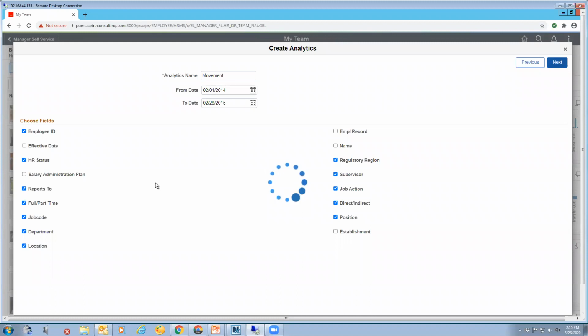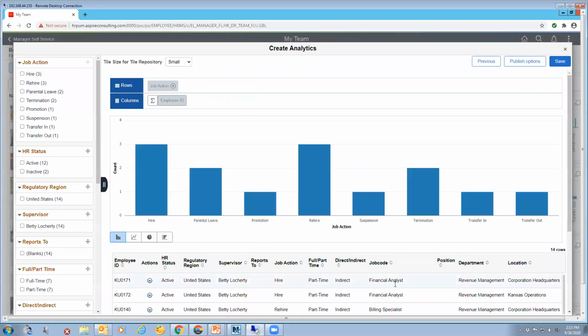So I click next and it's going to build my chart and give me my detailed view at the bottom. So here, again, I've quickly been able to get some real-time information. I can see my hire count, my rehires, my transfer ins. So I can see the different pieces that go with that.